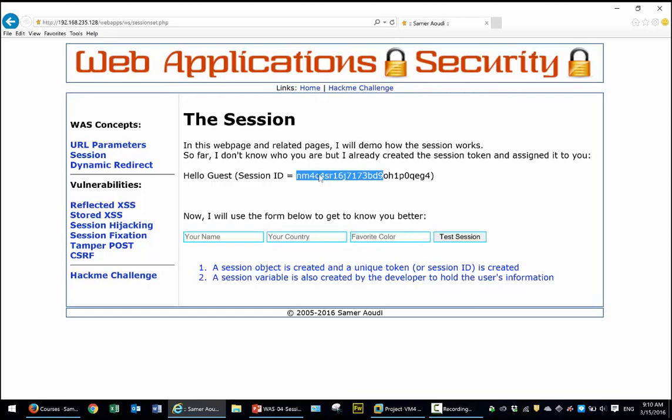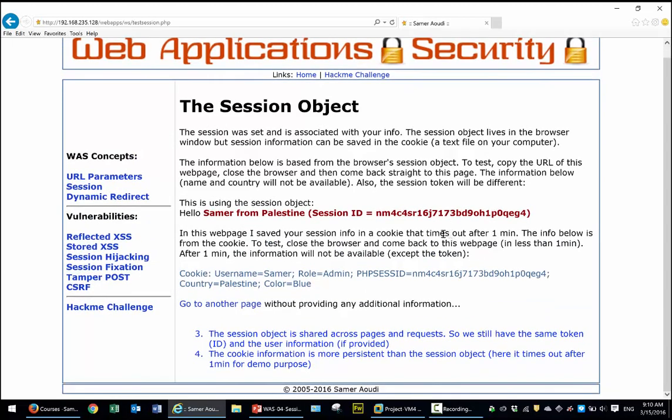So let's go ahead and tie this session with information about me. So I'm gonna provide my information, Samer, Palestine. I'm Palestinian, by the way. And my favorite color, let's say blue, you see? Information is already there. So I will go now, click this button, providing this information to another page. So here I see that my information, Samer from Palestine, is associated with this session ID.